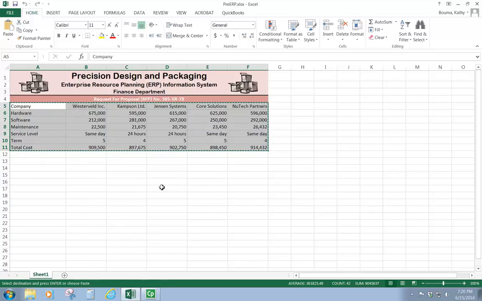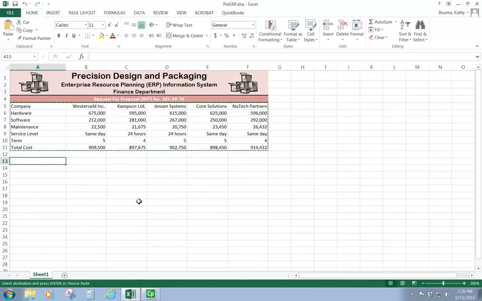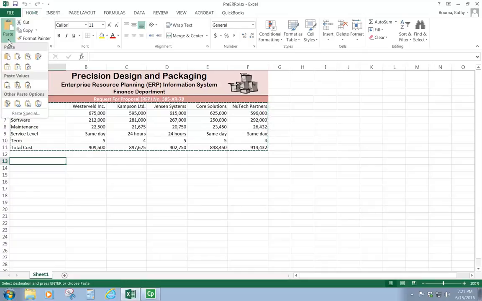So we've taken the copy, and now I'm going to click below in A13, which just gives Excel a place to start when it drops the data in a different way. So we're going up here again to the ribbon bar. This time we're going to the paste area. You'll notice that there's an arrow pointing down. So I'm going to click on that arrow, which opens the paste menu.